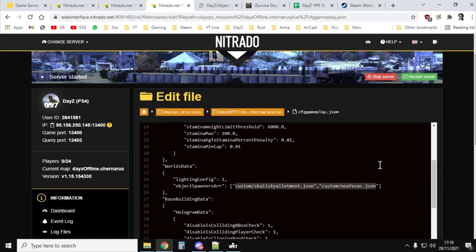So let's say I do a file about adding an allotment to Skilliski Island, and then you download that file. You can simply add it to the custom folder on your console server, refer to it in the object spawner array in your cfggameplay.json, and the game on restart will then spawn that item in. And if you also add in the extra bits for the mapgrouppos, then it will spawn loot in as well. So it's very exciting, very easy.